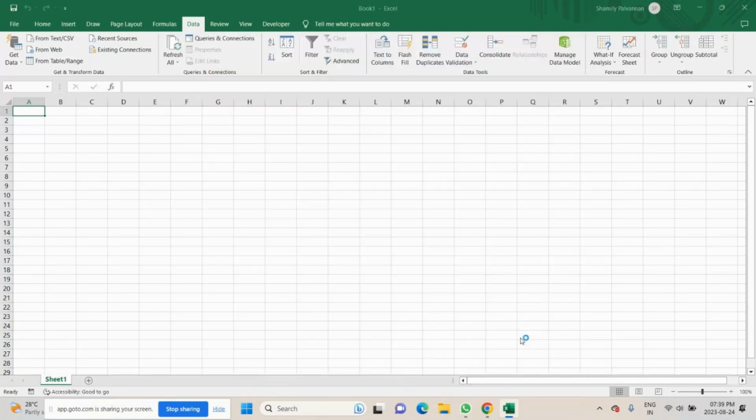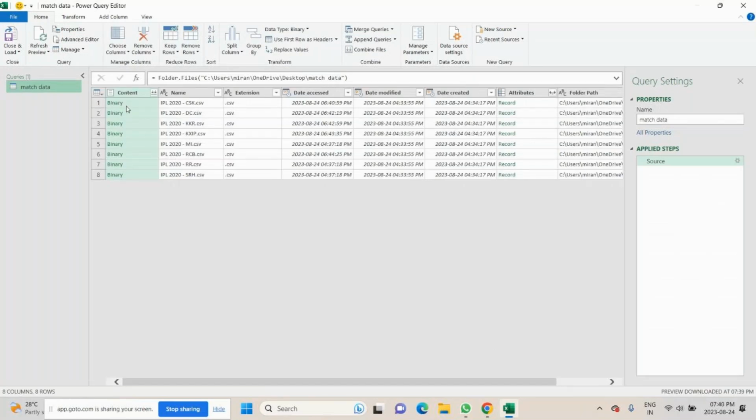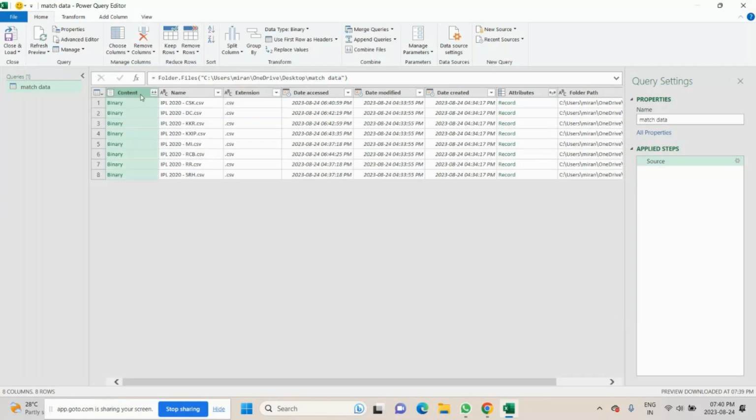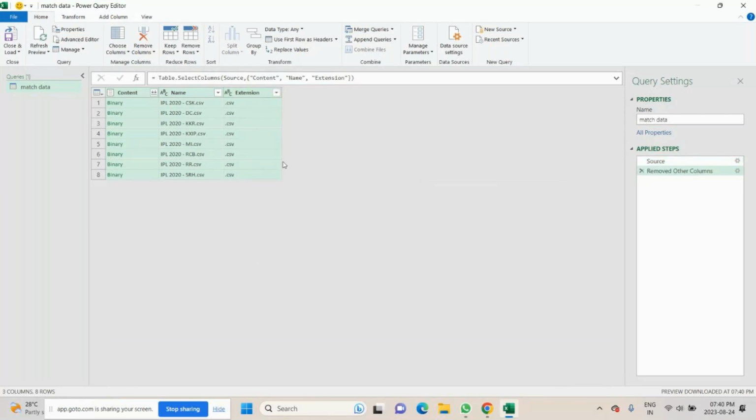We will go for Transform Data. When I transform the data, I have the content, then the IPL match file name. This is my original file. Everything is in my binary file, and then I have the name of the file it was saved under, and the extension. These are the three main things I needed. So I'll click on folder path, name and extension, right click, and remove the other columns. Now you have an option here, the expand button, Combine Files.